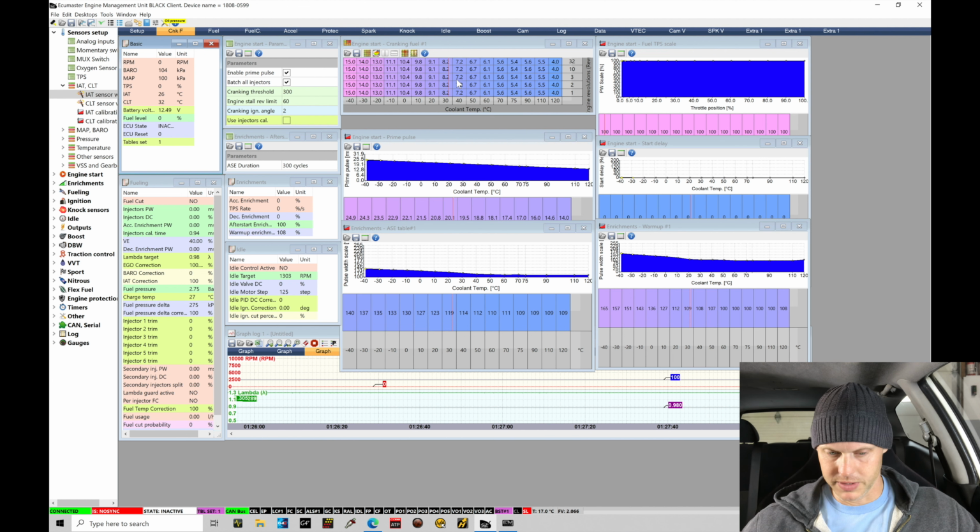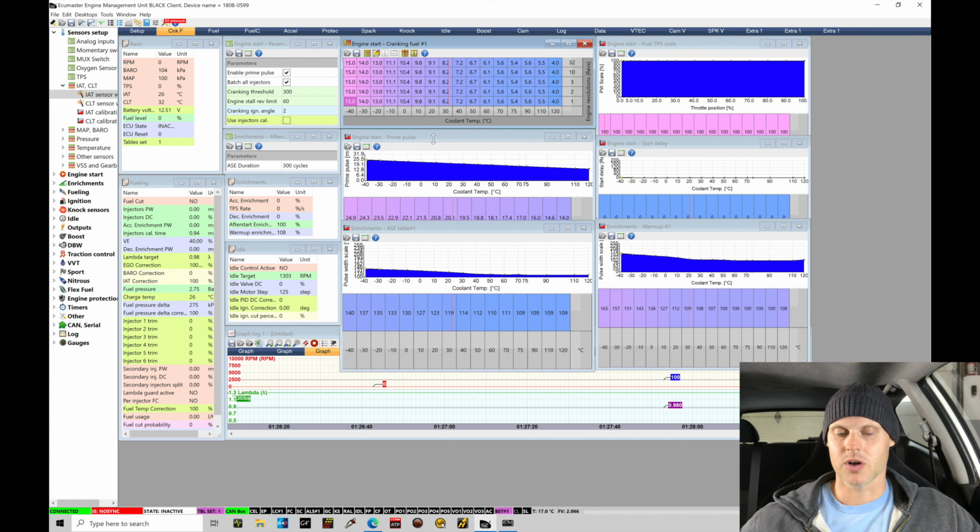And I don't believe in here that we have our warm-up enrichment. So everything is lumped into this one window. This is going to be associated with the prime pulse, which is found here, and the cranking fuel found up here. These are going to be what allows the engine to crank, fire, and run.